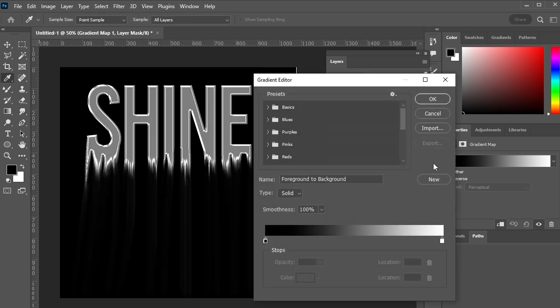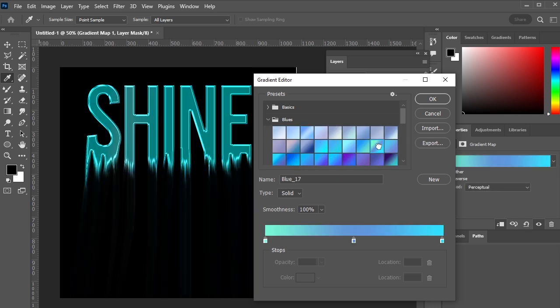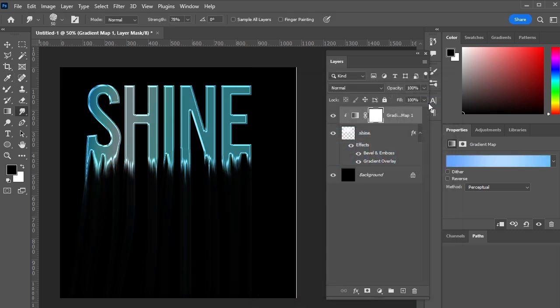In the gradient map settings, select a default color from the options available in Photoshop. Once you've chosen a color, press OK.